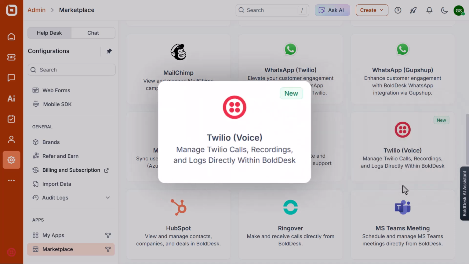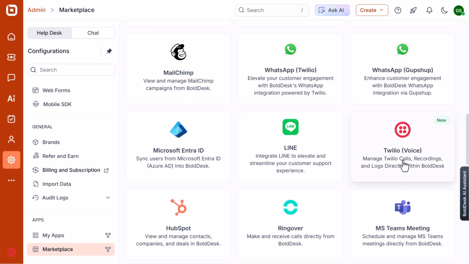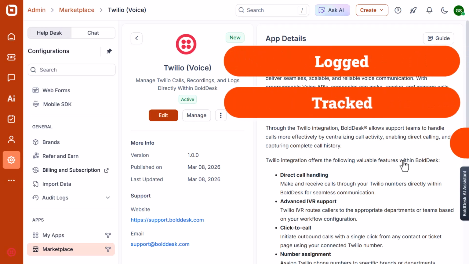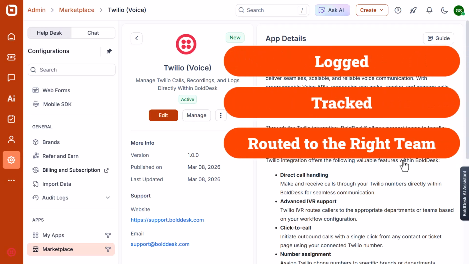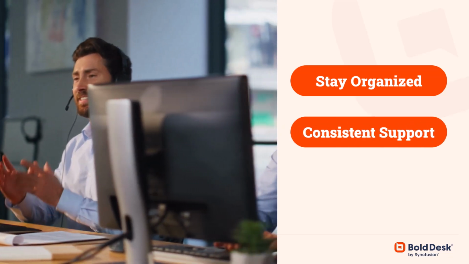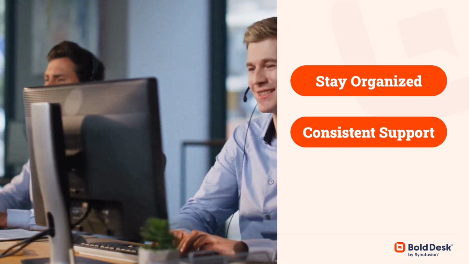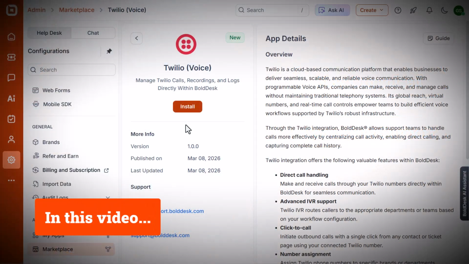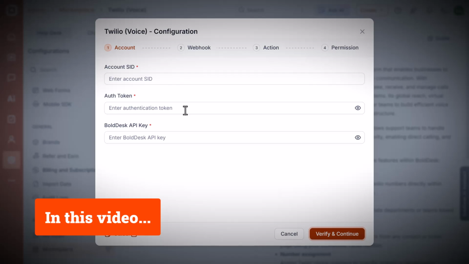But if Twilio Voice is integrated into your support system, every call, answered or missed, can be logged, tracked, and routed to the right team. Agents stay organized, and customers get consistent support, all without leaving your help desk. In this video, I'll show you how to install, configure, and manage the Twilio Voice app in BoldDesk, so your team can handle customer calls in a clean, trackable workflow.